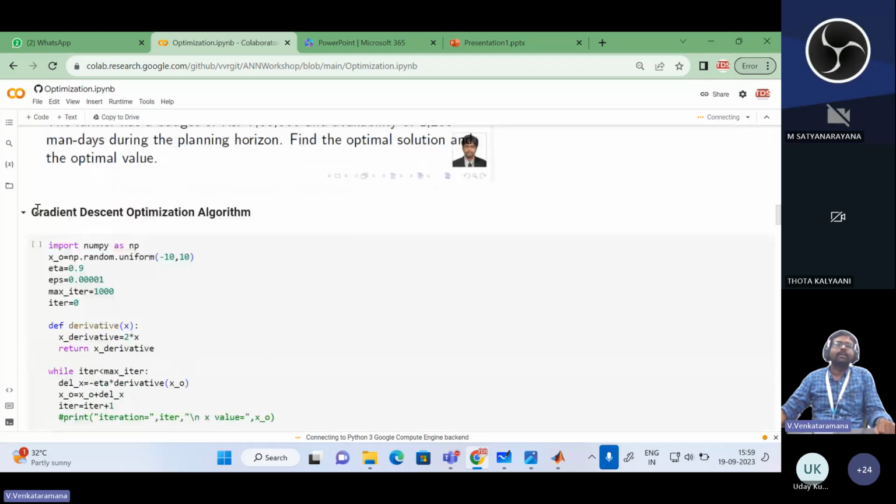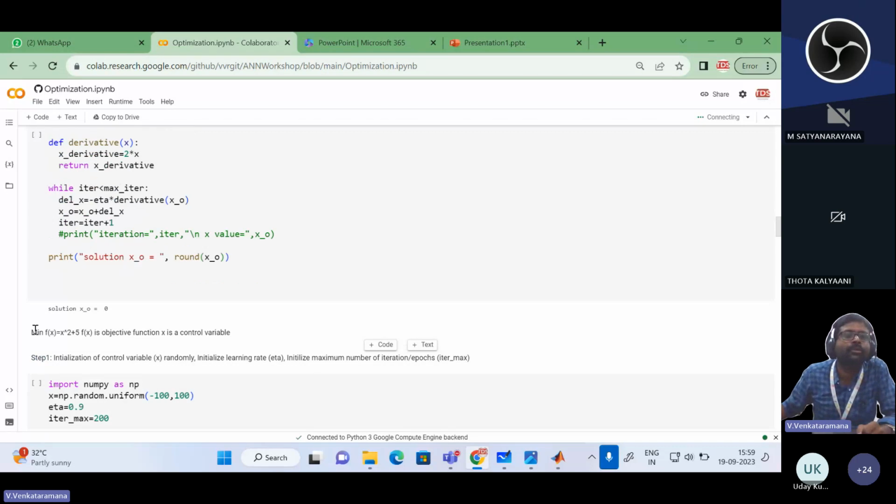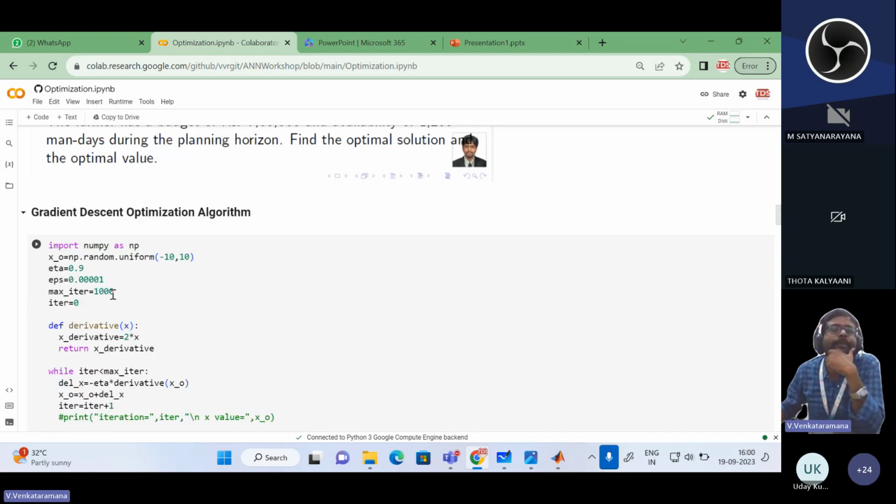Now see the gradient descent optimization algorithm code. So here my intention is the same. I am trying to minimize f of x equal to x square plus 5, where f of x is the objective function, and x is the decision variable or control variable, which will decide the objective function value. Okay. Now, you can see what I'm doing here.